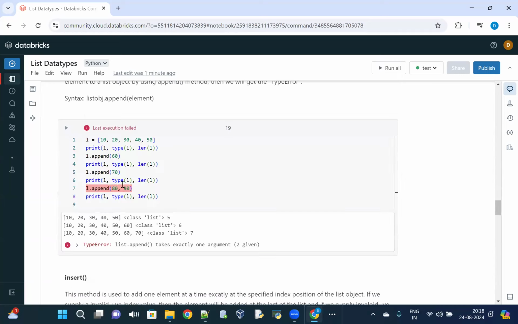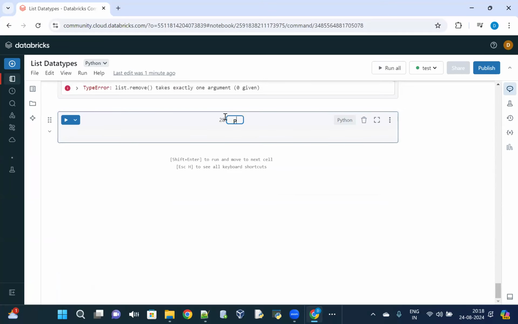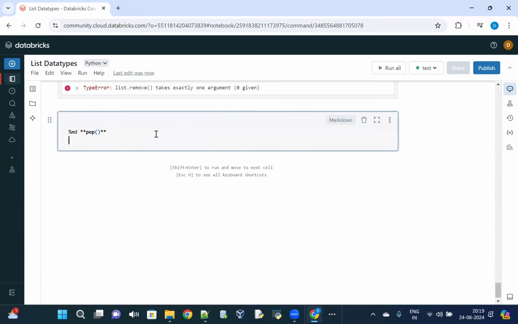Remove, then pop. What is the pop method? You are all able to understand, right? Pop method.